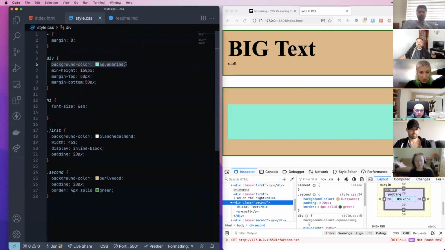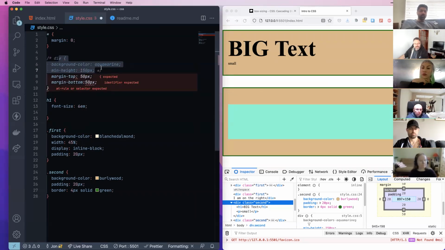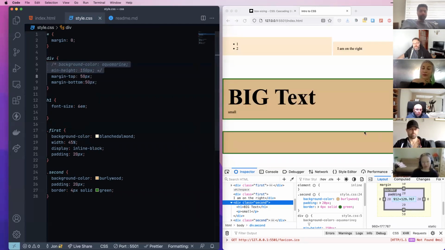Remember, I've set all divs to have a background color and a minimum height. So we're now also looking at overrides. And generally, the last rule that you apply that fits wins. So even though I have a background color for all divs of aquamarine, I have different colors for anything called the class of first and a class of second. Cool. I'm just going to, for the time being, comment that out. Not that. That. And now it's disappeared. It's disappeared because there's no content. There's no content, so it has no height. It also doesn't have any color.